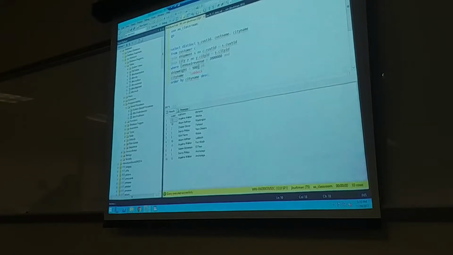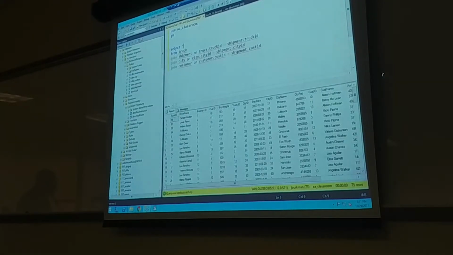Go under number 8. Who are the drivers who deliver shipments for customers with annual revenue over 2 million, the cities and population? So I've got to join 4 tables here. Let's just be masochistic and not use aliases. So from truck join shipment on truck.truck ID equals shipment.truck ID, join city on city.city ID equals shipment.city ID, join customer on customer.cust ID equals shipment.cust ID. Check for stupid typos. None that I can see yet.